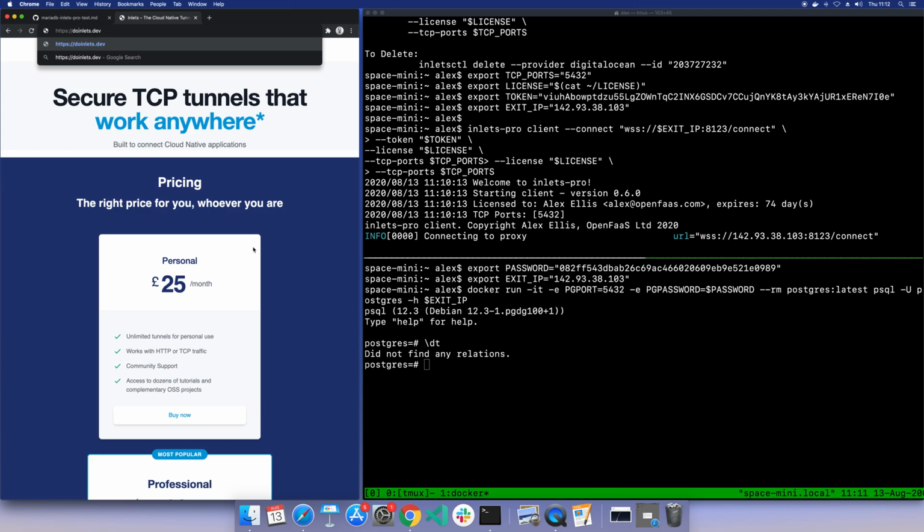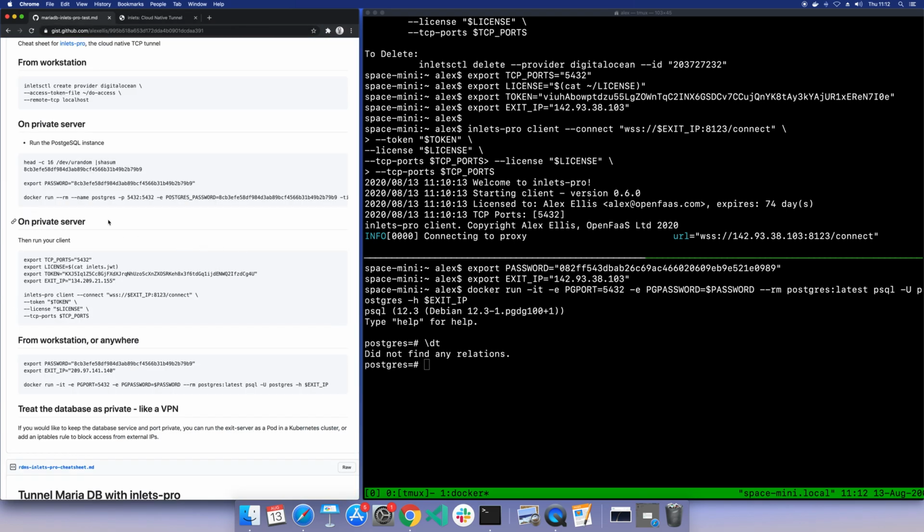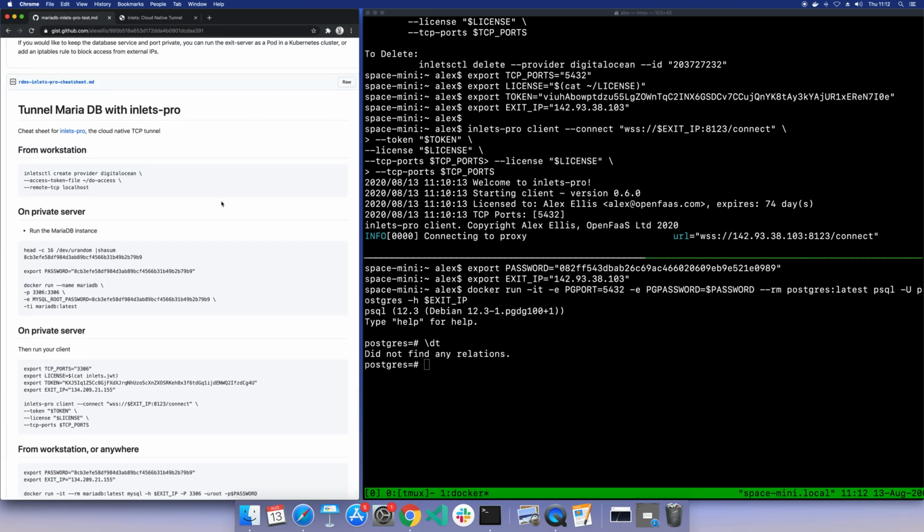And you can find out more. You can find the link to this database tutorial. We also have MariaDB there. Needless to say, any database that talks over TCP will work absolutely fine here. Go and try it out. Let me know what you think.